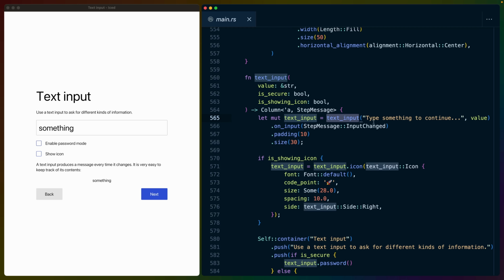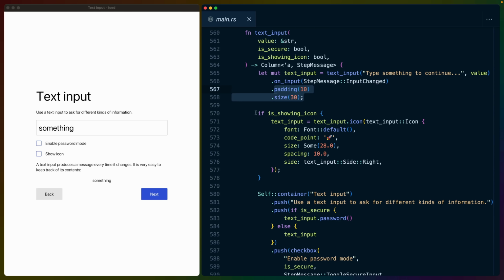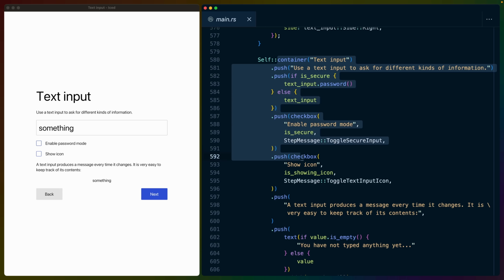We just call the function for the component. We call more functions on the structs that are returned. We set the paddings, we set the sizes. We use regular if expressions to determine if something should be shown or not. And we just kind of push these stacks of components together, either in rows or in columns or whatever.